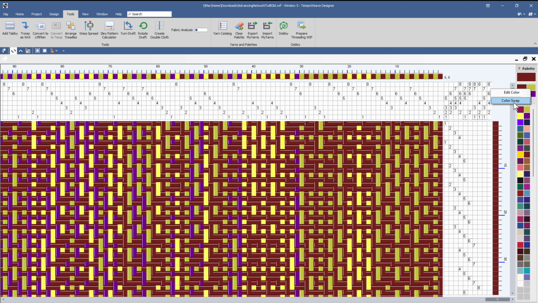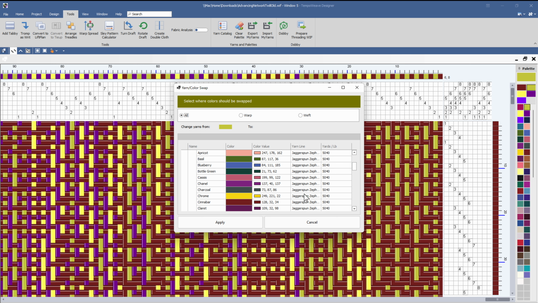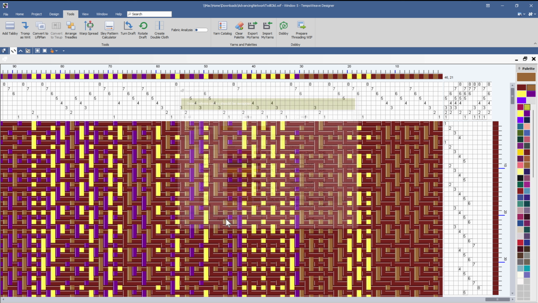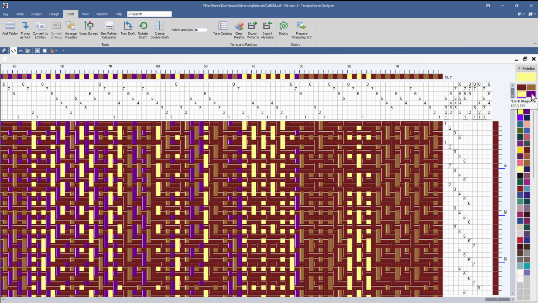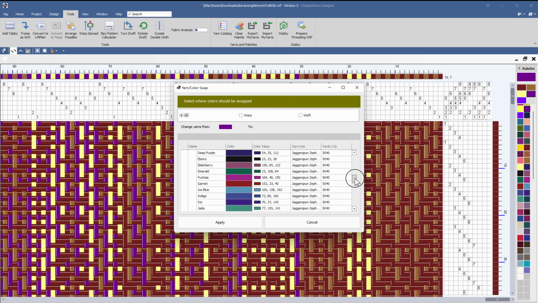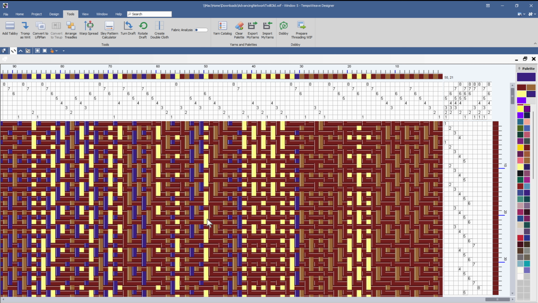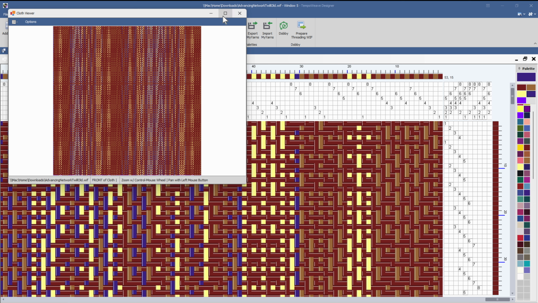So I will simply go through and replace every one. This one was Curry. I'll scroll down. Notice the scroll bar on the right, and I can select Curry. The light yellow was called Daffodil. And finally, this more purple color was Iris. Now I have the colors. I can hit the V for view, and that's what the scarf looks like.